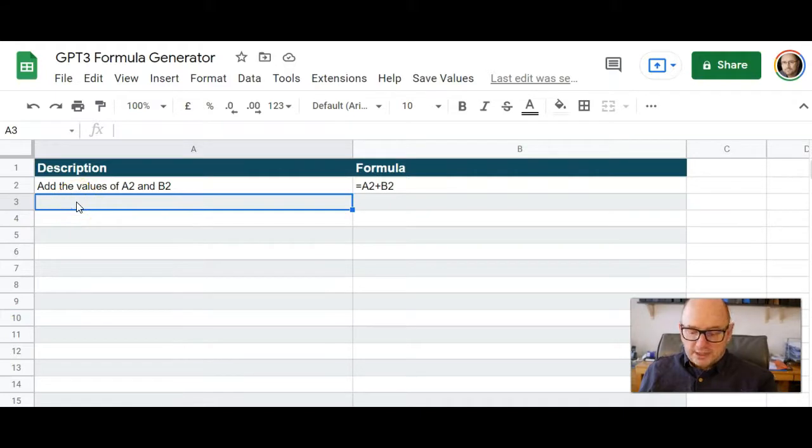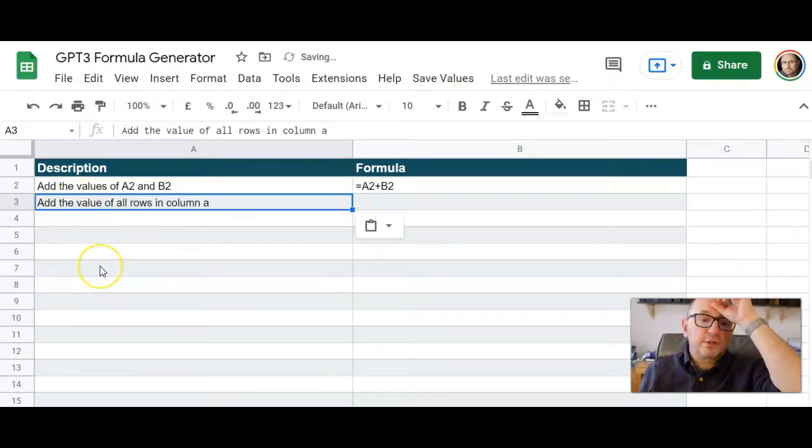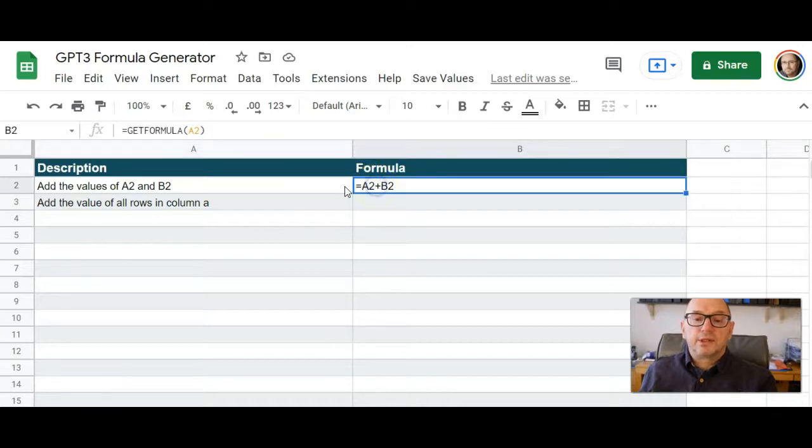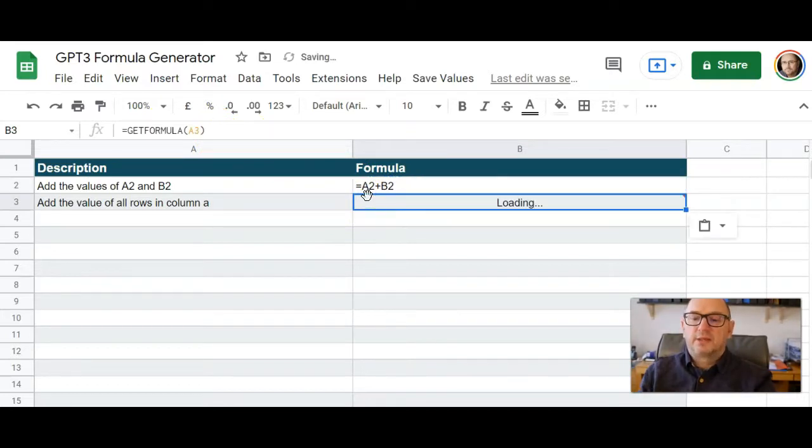I'm just going to copy and paste this into the cell here. So here's my description. Add the value of all rows in column A. Now that's something some people may be unsure. How do you add the values of all those rows together? So what I can do now is just copy and paste the formula, get formula A2. I can just copy that and paste. Don't have to type it out again. Just press that in there.